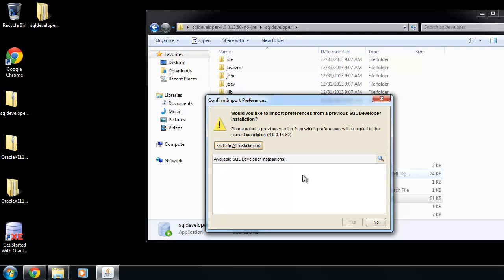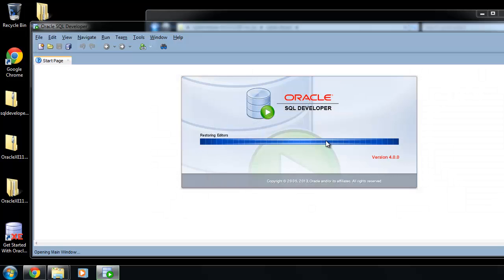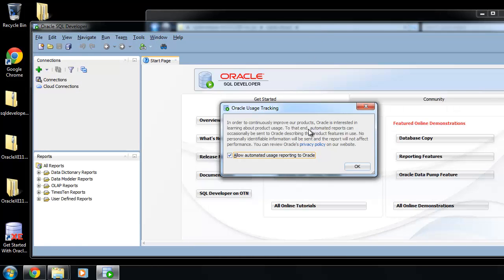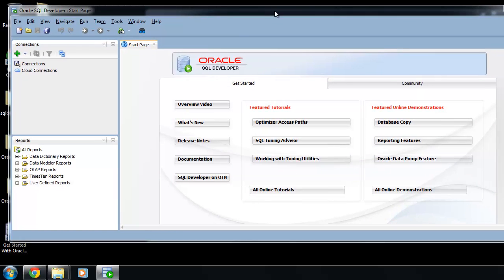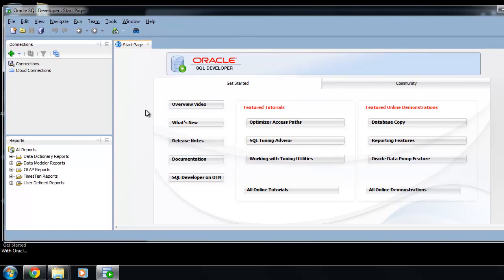If you've installed SQL Developer before, SQL Developer will ask you if you want to import settings from previous SQL Developer installation. And don't allow Oracle usage tracking, or do, it's up to you. And now you have SQL Developer up and running.